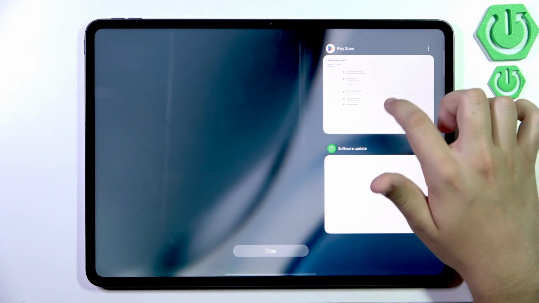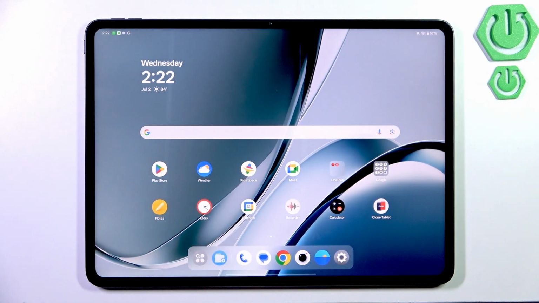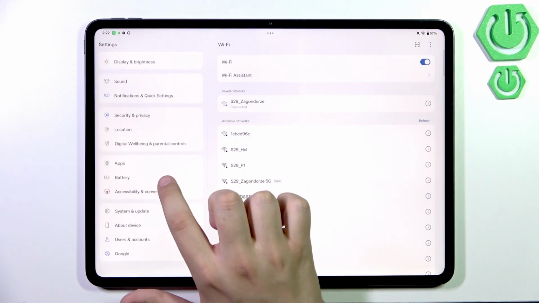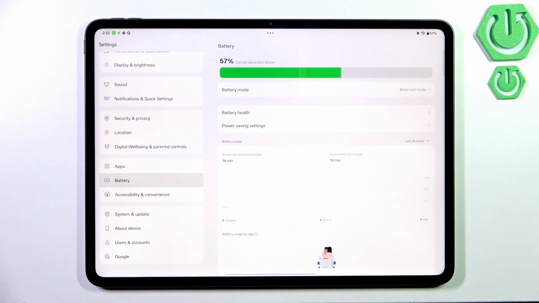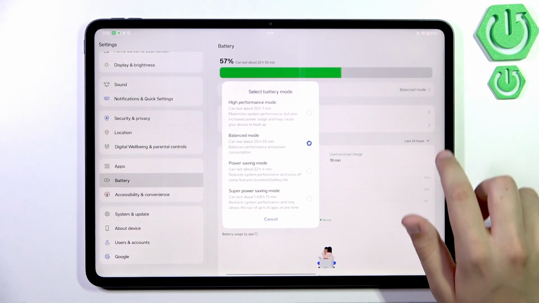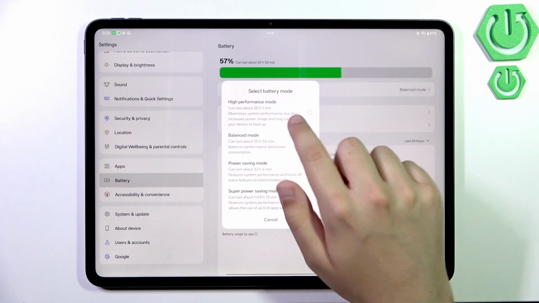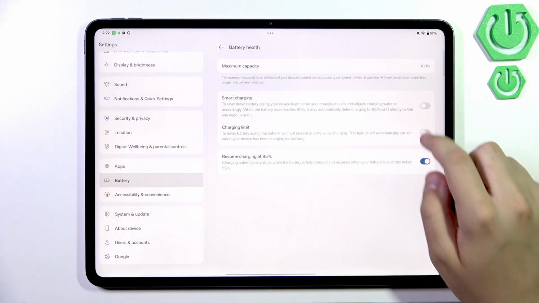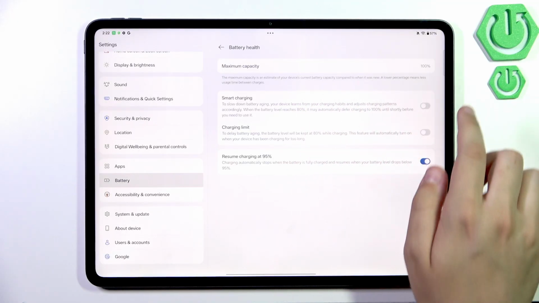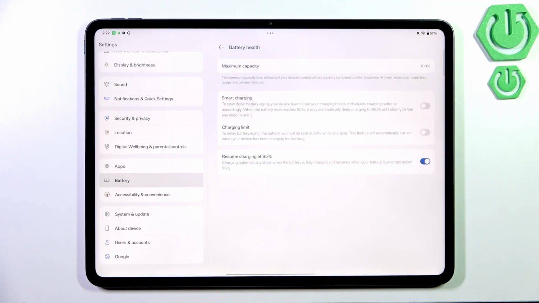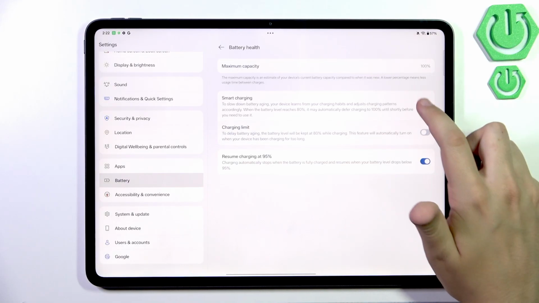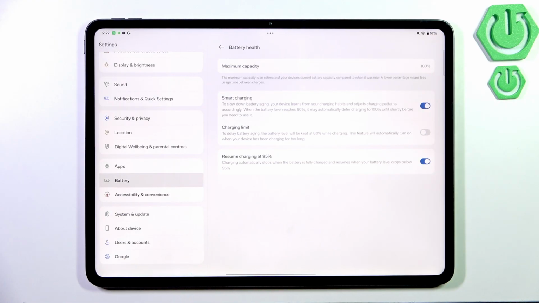So now after that, we can optimize our battery. So go back to settings and here choose the battery. Here you guys can basically change the battery modes from high performance to super power saving mode. Here we can check our battery health, like our maximum capacity. And here we can enable the charging limit or smart charging. So I recommend using the smart charging. I don't think it makes a bit of difference.